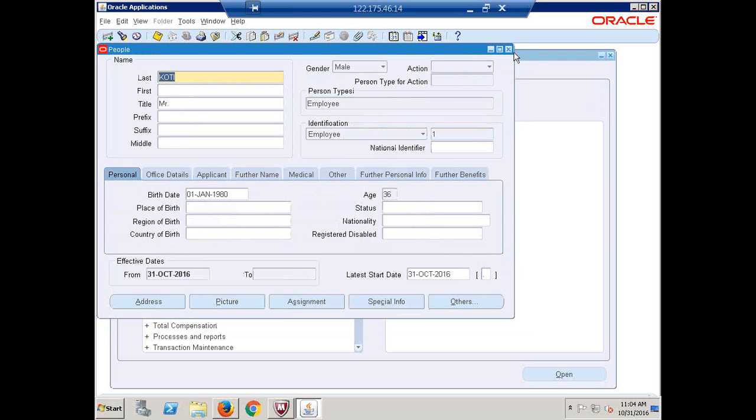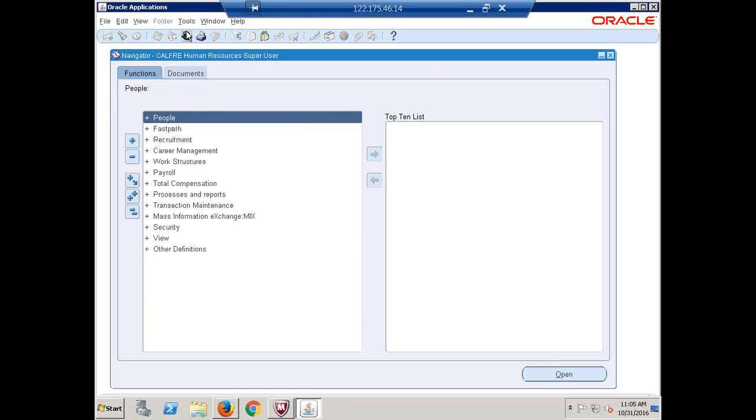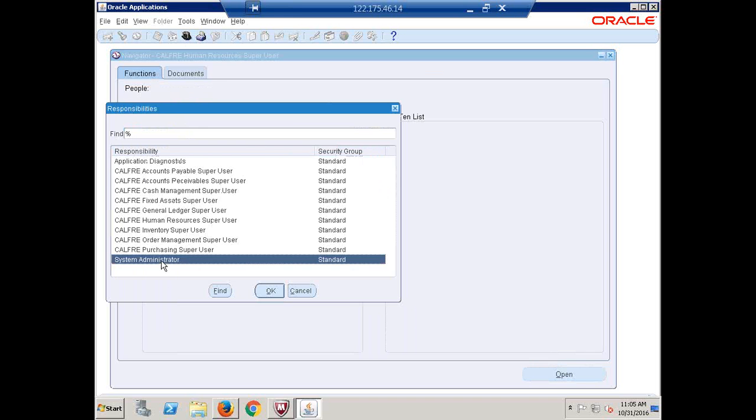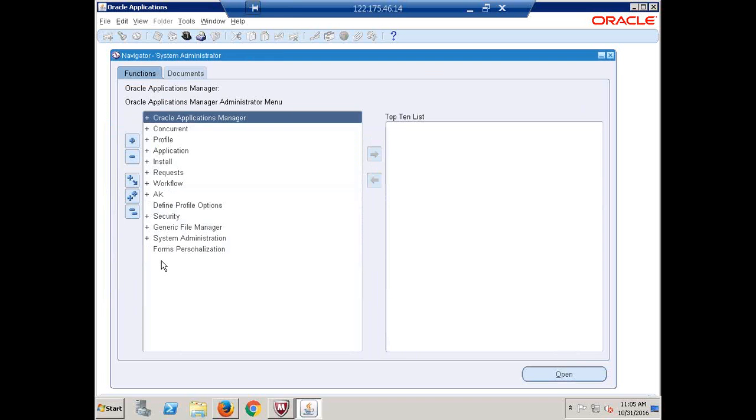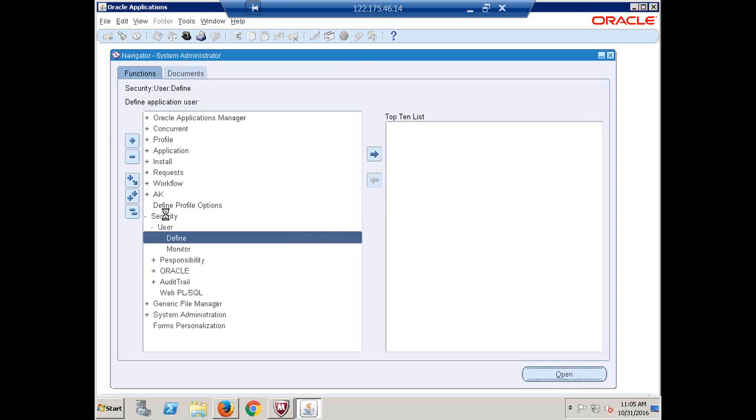Sysadmin. Okay, switch to sysadmin. Task name you can take assign employee to user. Okay, assign employee to user. Switch to sysadmin to perform this task. Navigation is security, user, define.